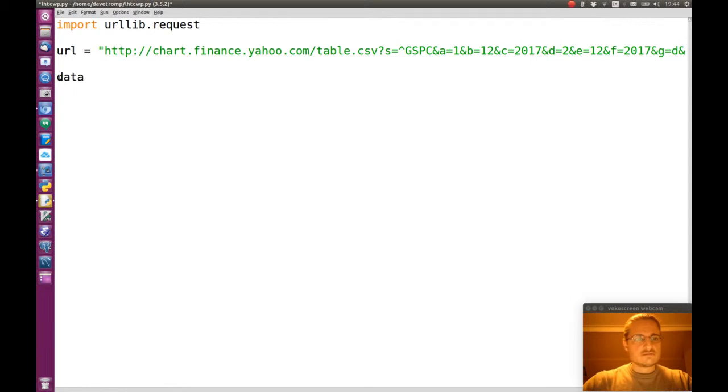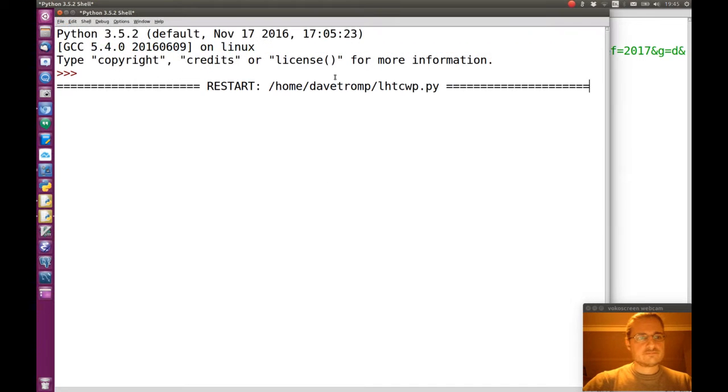So we will store the data in a variable, and we will do this by calling urllib.request.urlopen, and then we will open the URL. This will create an object of the call to the URL and store it in data. If you run this, it will not show anything, but let's just see if it runs. Yes, no errors, so everything is fine.